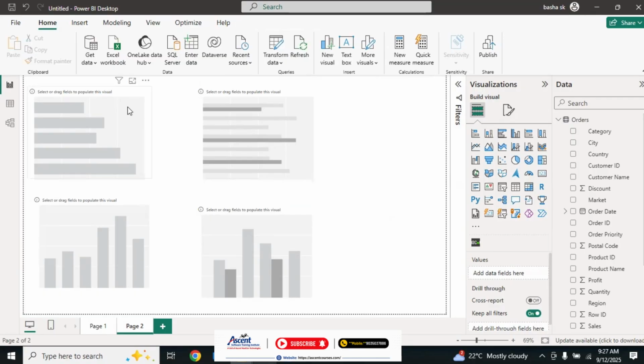Okay. And here, first one, stacked bar visualization. Bar means horizontal lines. And column means vertical lines. Okay. Bar is a horizontal line. Column is a vertical line. And next, stacked bar. Stacked means here multiple values are displaying in a single line, single bar or single column. We call it a stacked. Stacked means multiple values are displaying in a single bar or single column.